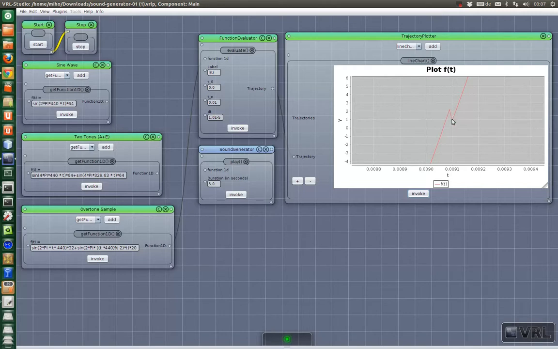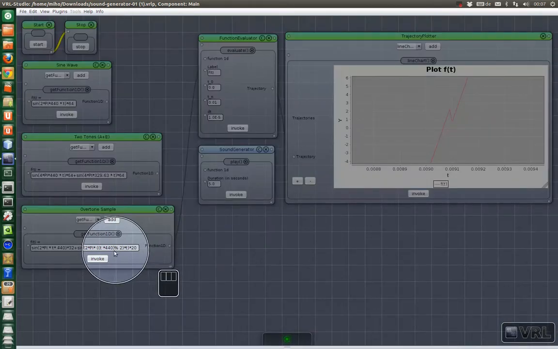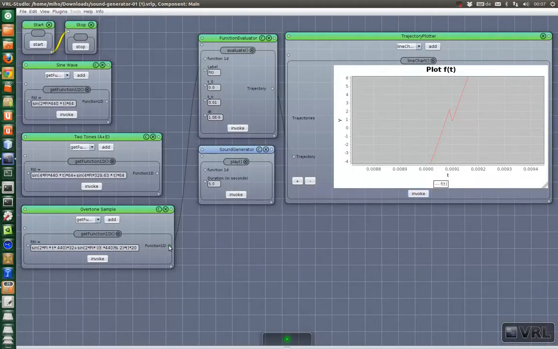Let's see how that looks. Here you can see it clearly, and this comes from the modulo here. And now let's hear how this sounds. So this is really exciting, I think.